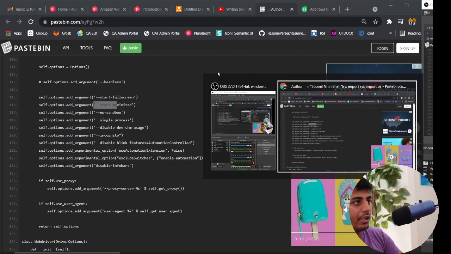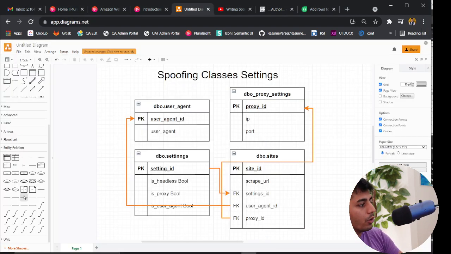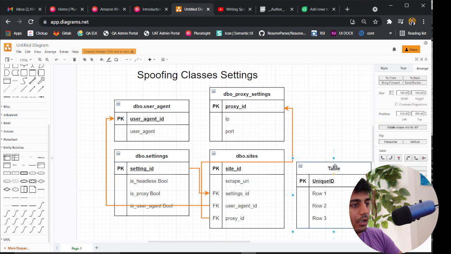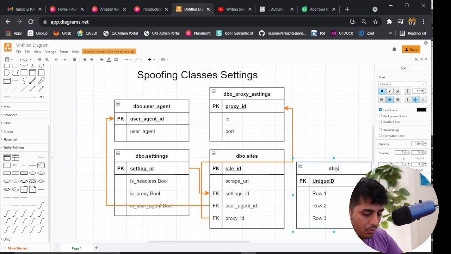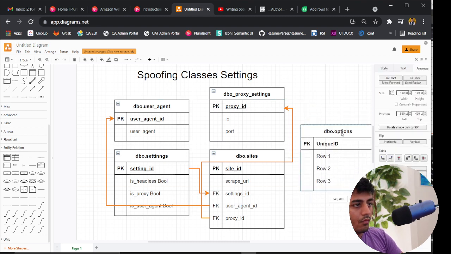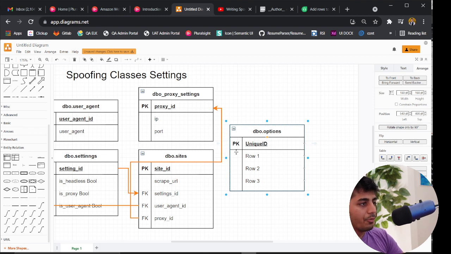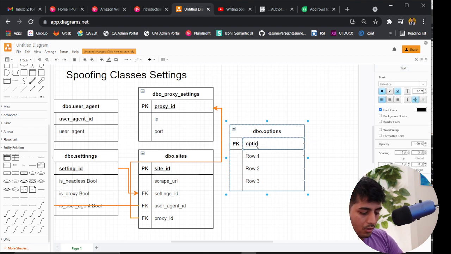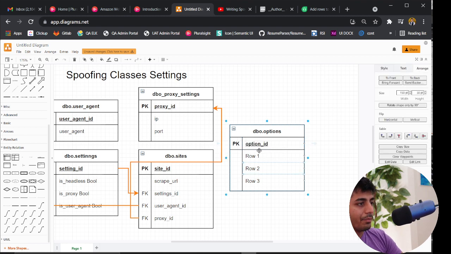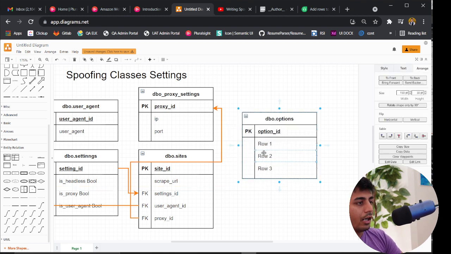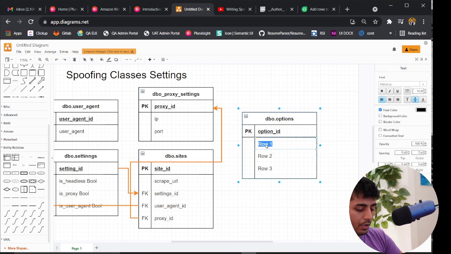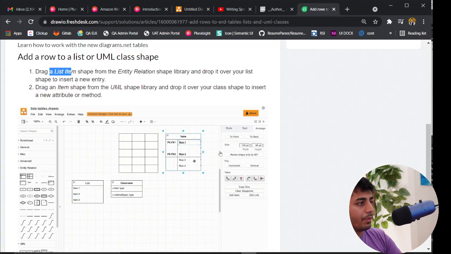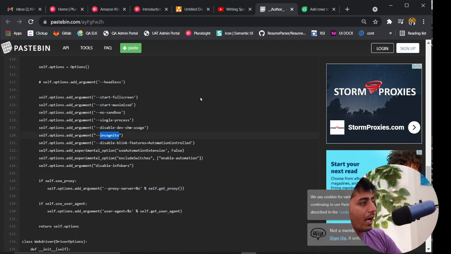So if you wanted to have that in the design, what we could do is have one more table called dbo.options. So dbo.option, now we'll have an option ID, which is a primary key, which is going to be auto increment, right? Now essentially we want the option name and then the option value. So for example, I want to add the incognito option.